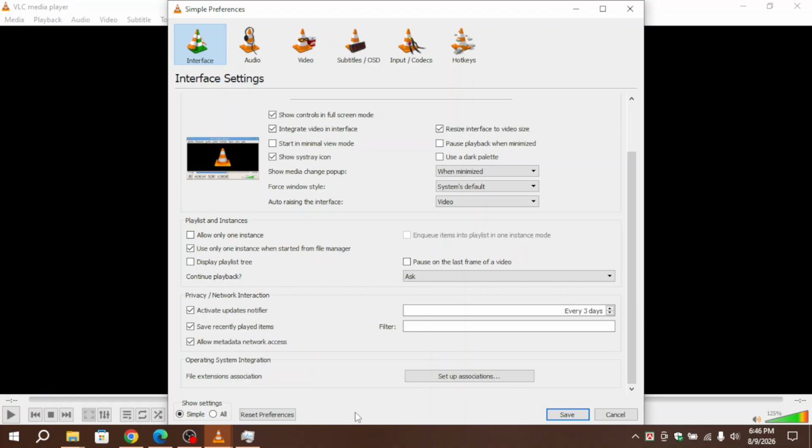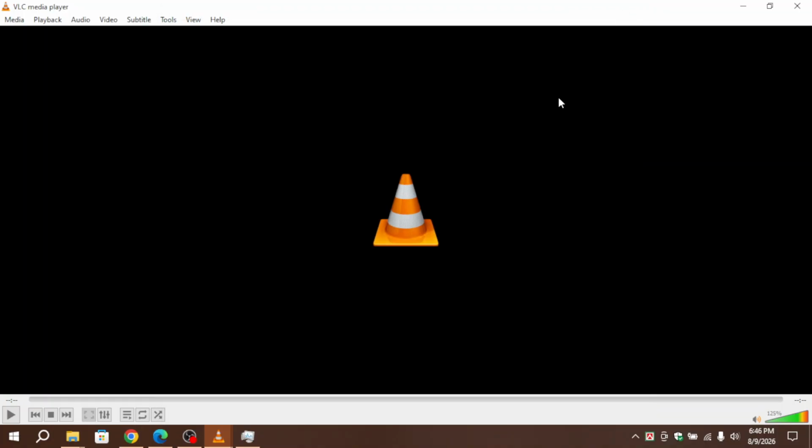If VLC crashes before you can reach Preferences, Windows users can reset its configuration outside the application. Open the Run dialog, enter the VLC configuration location, and remove the VLC settings folder. VLC's documentation also lists a Start menu option called Reset VLC Media Preferences on supported Windows installations.